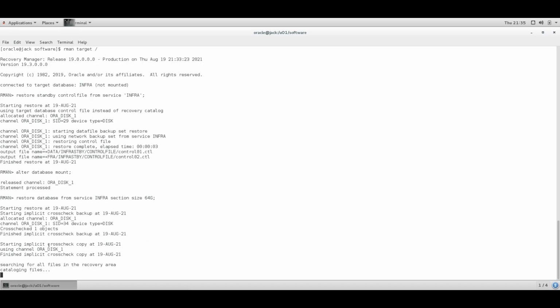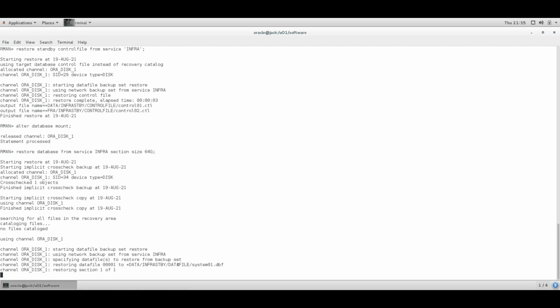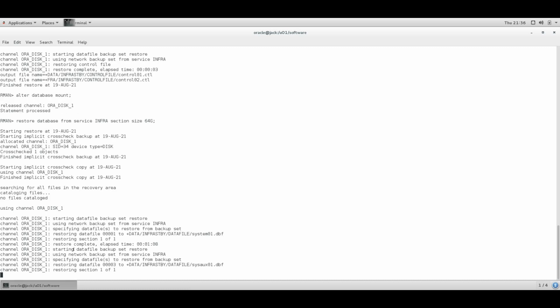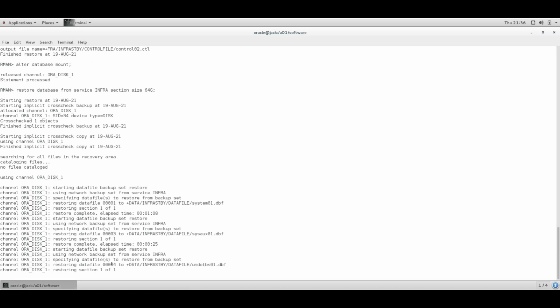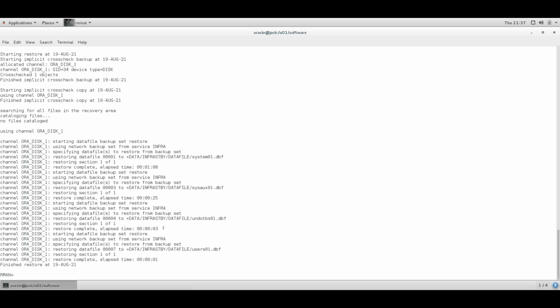Right now it is searching for files in the recovery area, as you can see, and cataloging the files. No files cataloged, so it will start the restore right now. It is restoring datafile 1, after which it will proceed with the rest of the restores. One of the data files is restored, and the next one is also restoring. I'll pause the video until the restore is completed. Before I paused the video, the restore got completed because I do not have much in this, and this is just a test setup.